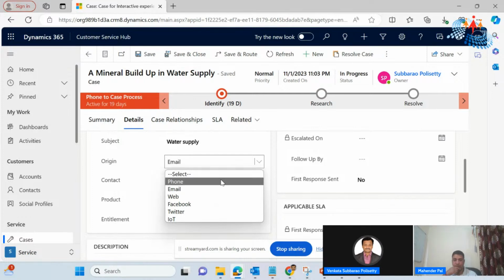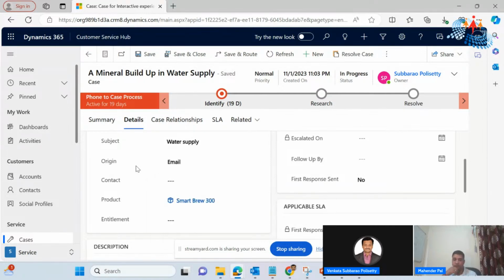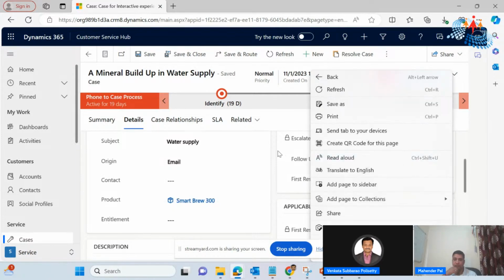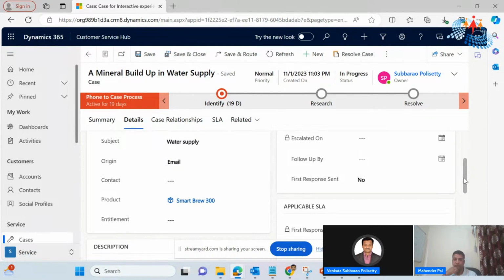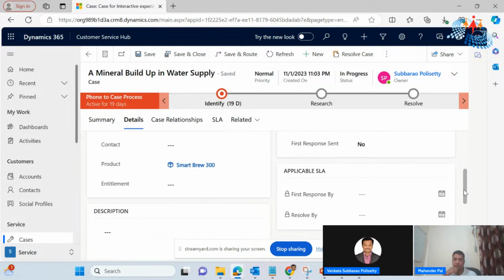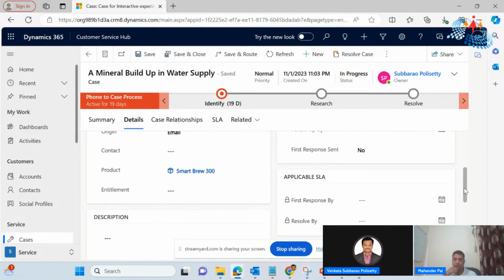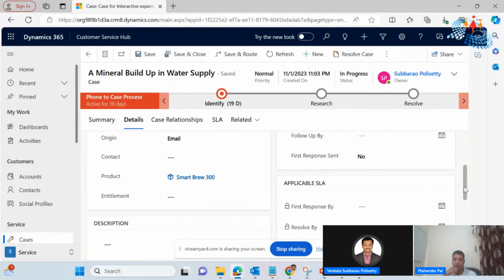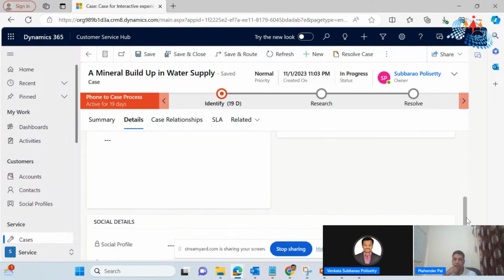From phone, I can get a case created from email, conversation, and web information, and also from a Facebook message, a Twitter tweet, and IoT. Also, I can easily create a case and then assign it. As usual, we can assign any particular case with a product or an entitlement. By looking at the words entitlement and product, you can easily see that in the sales module we have discussed it vastly.